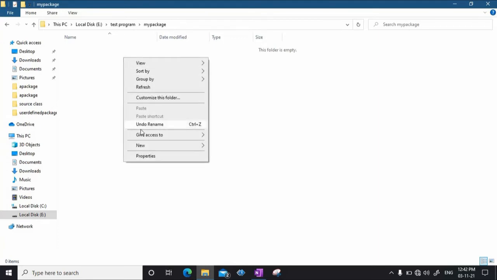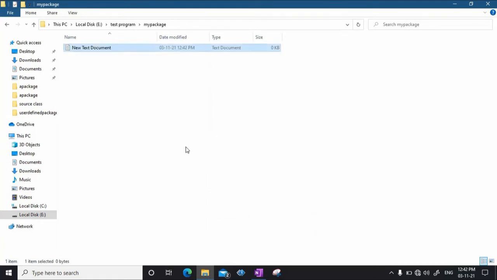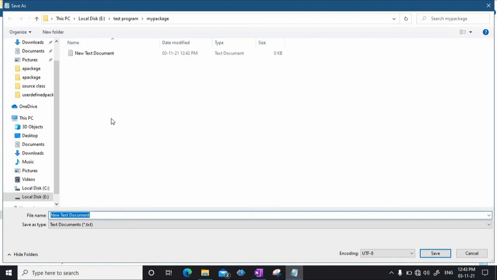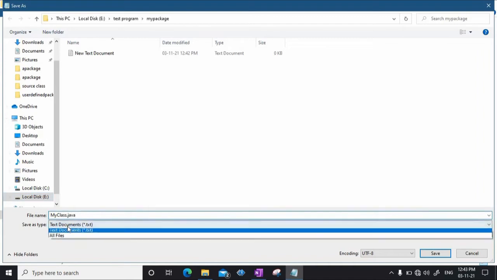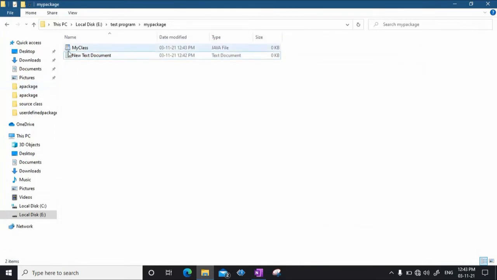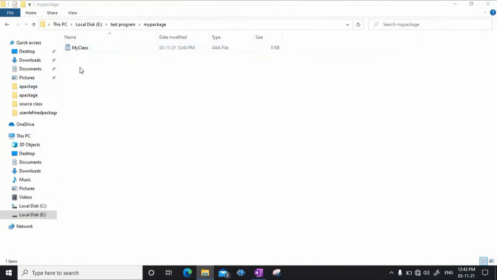So let me go ahead and create a new class. Again, the class that I am going to create has to be a public class, right? Now the class called my class, which I am going to write over here. So you have to save it. You just say file, save as, my class dot java, and save as all files and just say save. So a Java file called my class has been created.